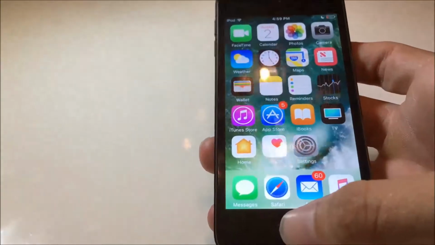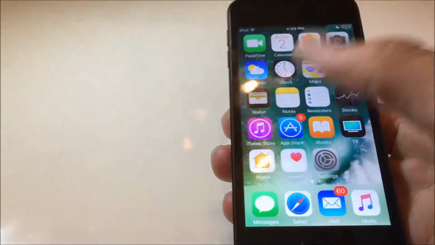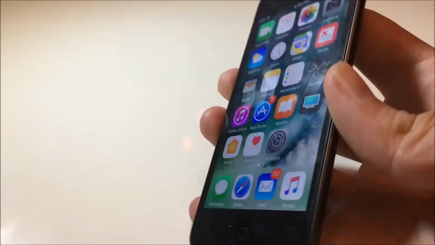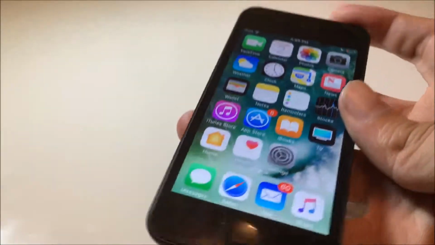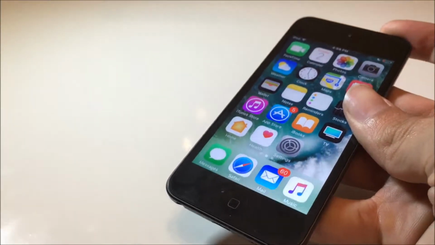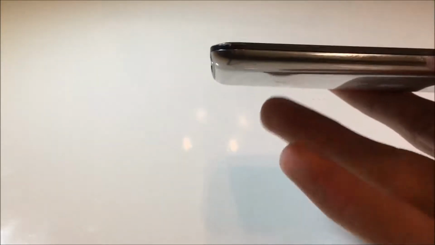Really hasn't changed much other than the look. But yeah, that's the 6th generation iPod Touch, and now let's go ahead and take a look at some of the hardware for the 1st generation. I guess at the time, this device is actually just as thick as an iPhone 5S. It's actually pretty thin. It was very, very thin for its size.